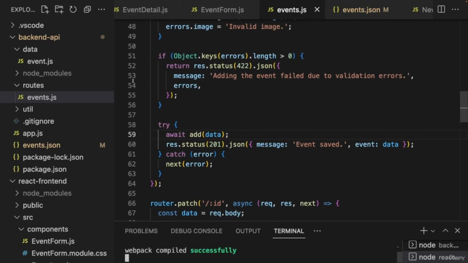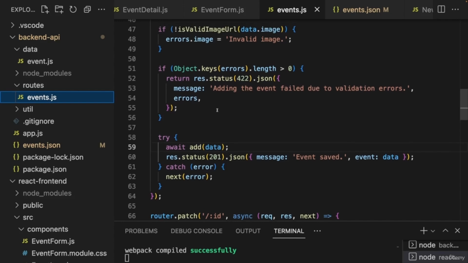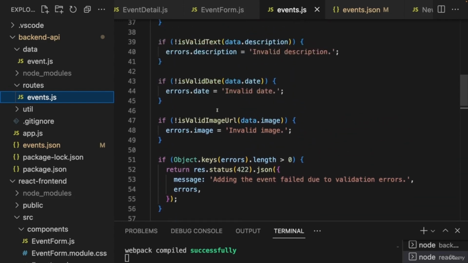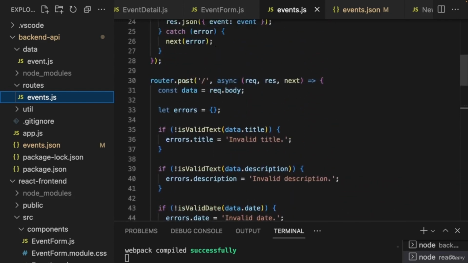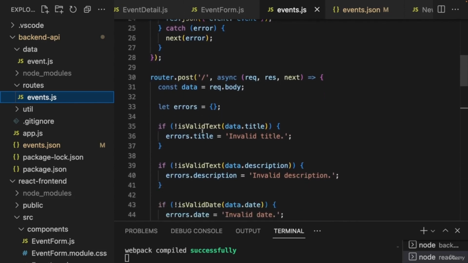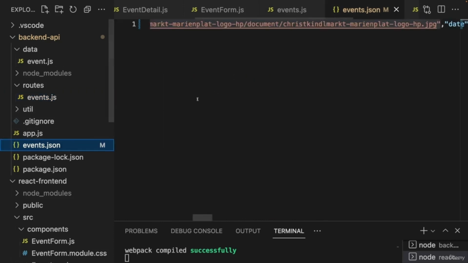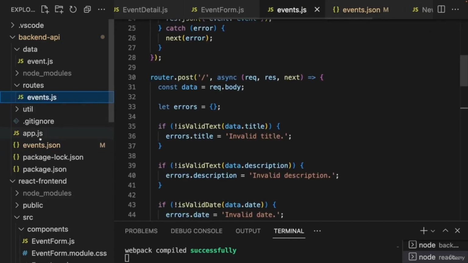Now, when we had a look at this backend code before, when I added this timeout code, this delay, I also mentioned that I do validate the user input here on the backend. And I, of course, have this validation code so that no incorrect data gets stored in my database, or in this case, in this file, which I'm using here.